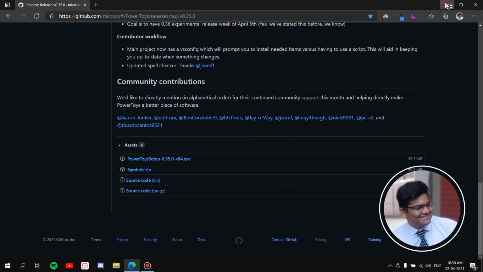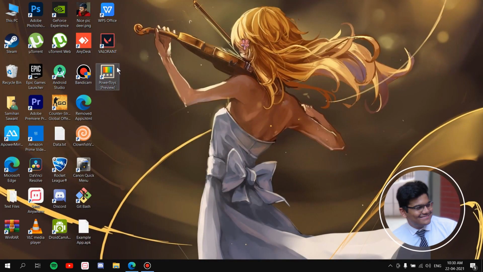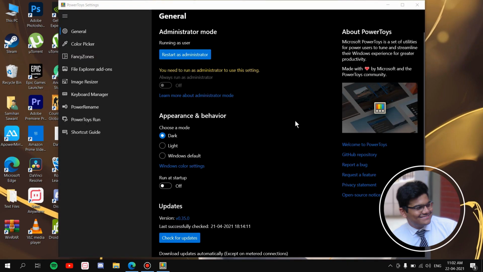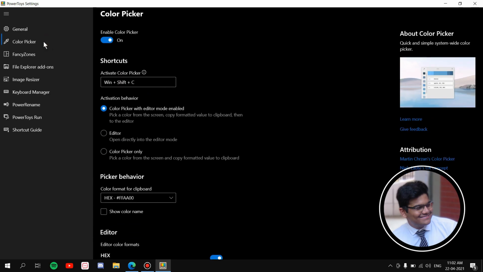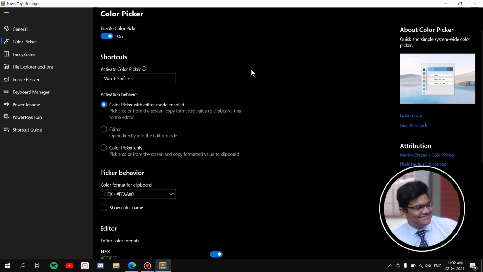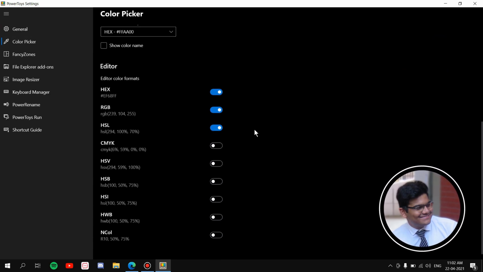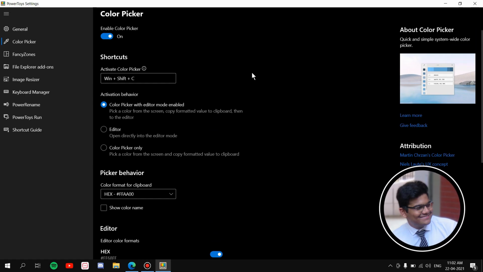Now let's minimize this, and as you can see here, PowerToys. Let's open the software. Okay, so it's up. Now as you can see here, color picker. Let's click on it. Now as I said, it's a fully customizable software, so there are various options here which I'm going to teach you now. First of all, enable color picker. It's like a given, it has to be enabled if you want to use it.